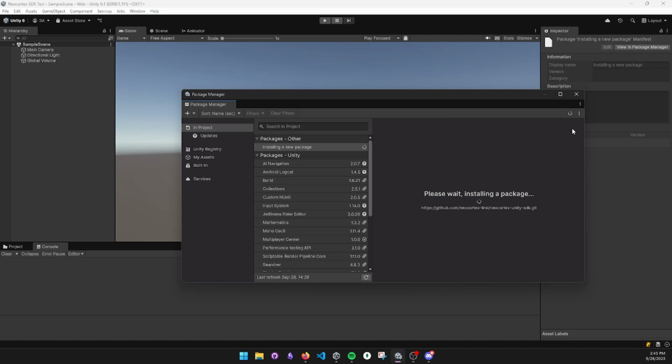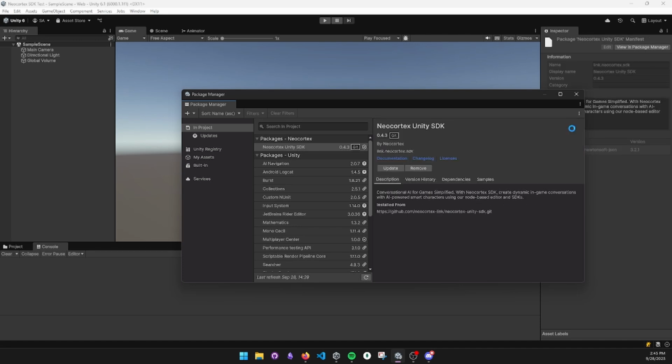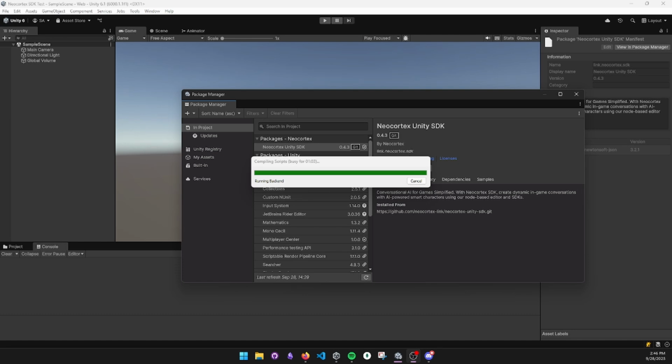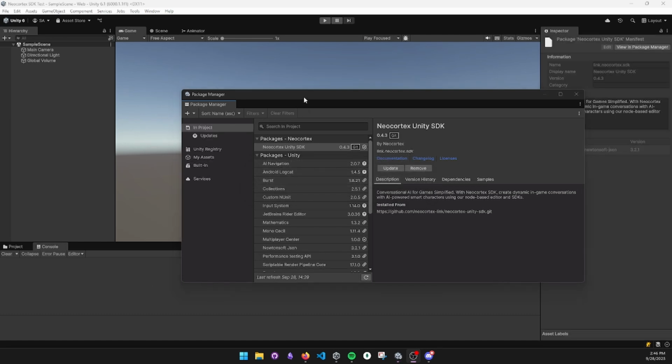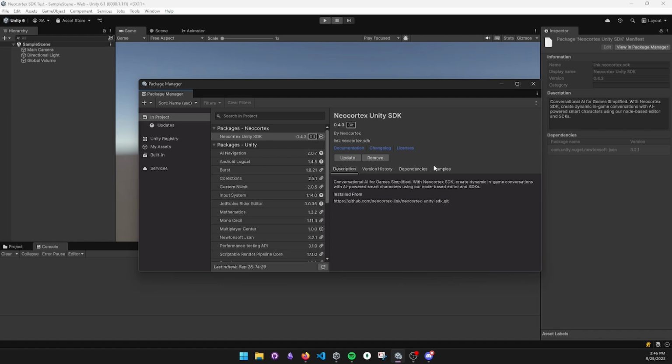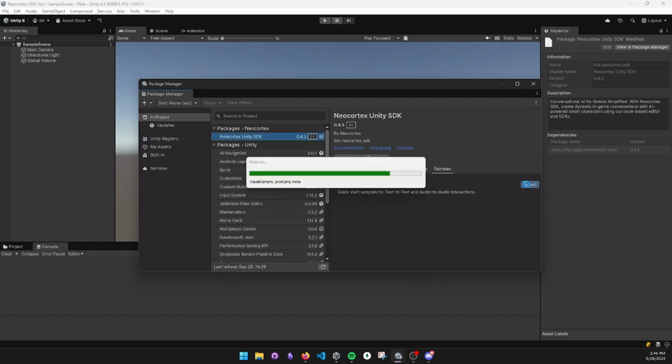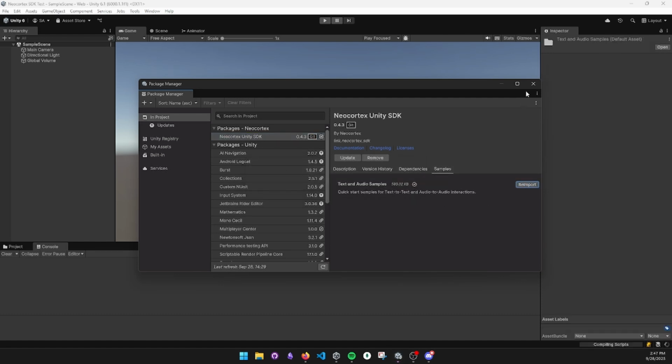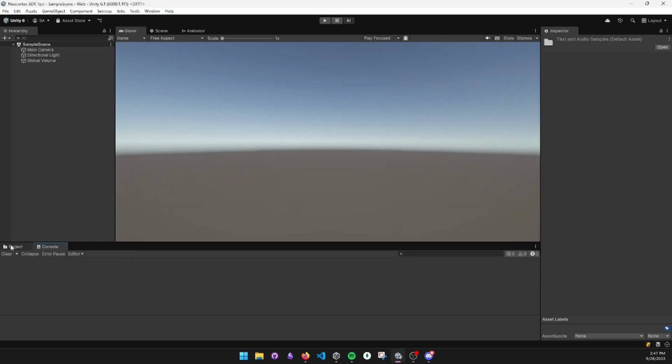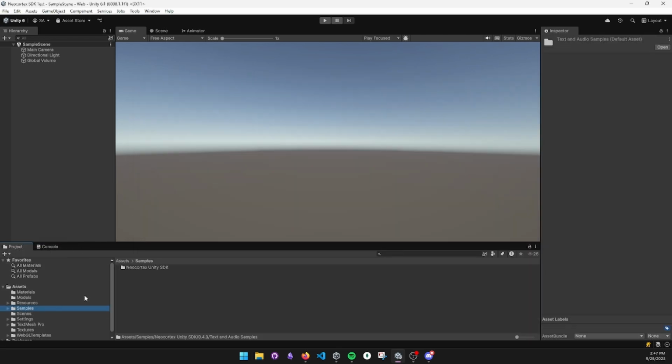After the package is imported, we will see the samples tab. We can click on it and import the text and audio samples from Neocortex package. And let's go there, import the package, import the samples, and in the samples folder, we should see the right version of the package and interactable sample scene in it. Let's open up that scene and take a look at it.